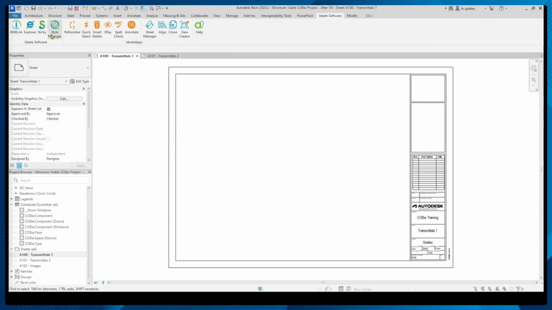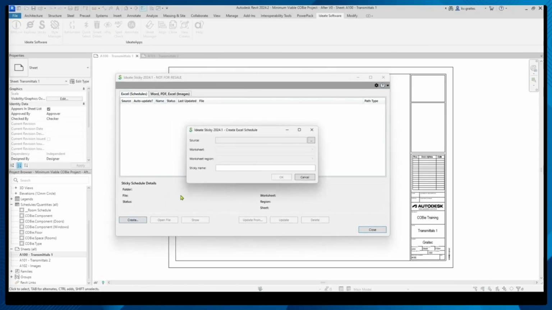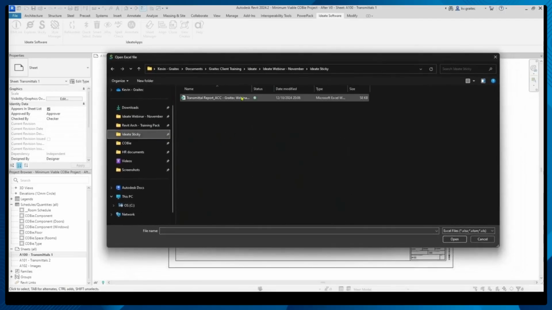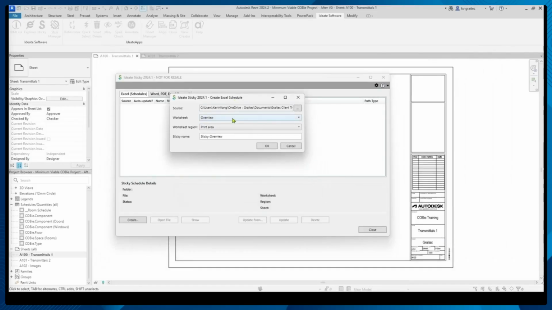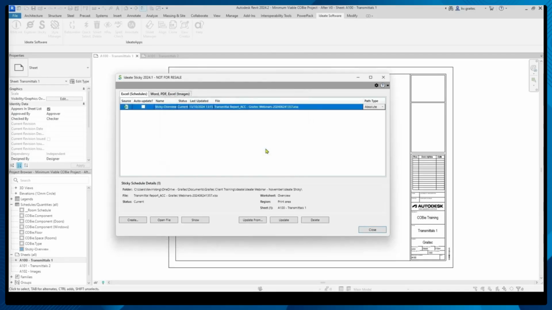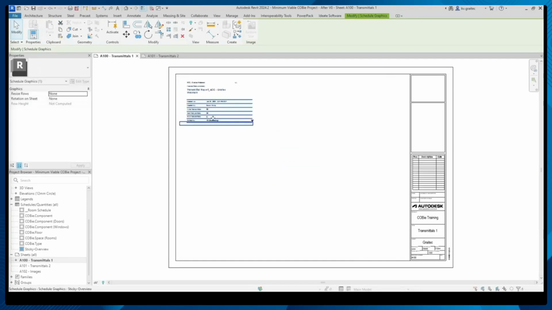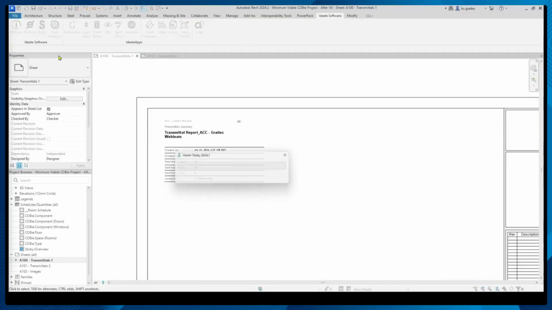Okay, so I'm here in Revit and I'm opening the Ideate Sticky command, and I'm just going to bring in an Excel file first. I'm going to go with the first worksheet. There are 2 worksheets in this document, but let's see what's on the overview worksheet. Okay, so I've created the sticky, and this is the first worksheet. It's just a cover page of a transmittals report.